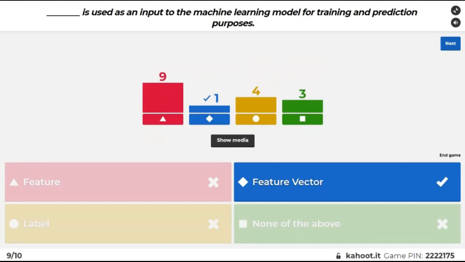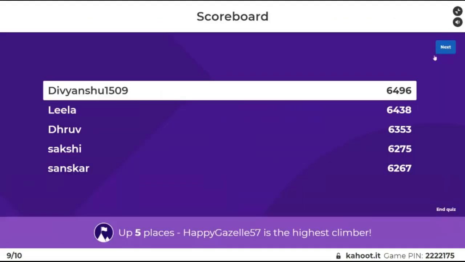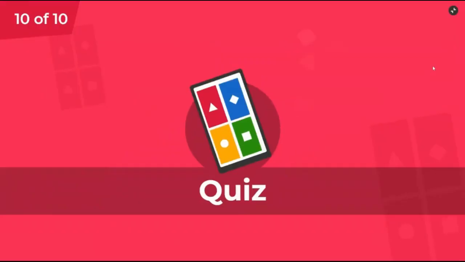The answer is feature vector. Feature is a column name. Feature vector is data, the data which we store inside it. So only one of them has given a correct answer. Divyanshu is still at top. Leader group Sakshi and Sanskar following. The last question.